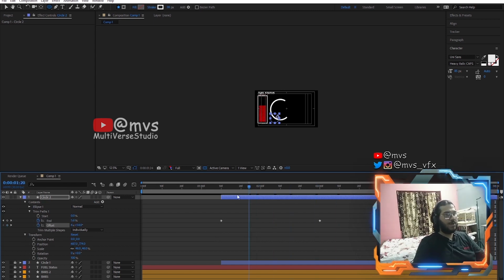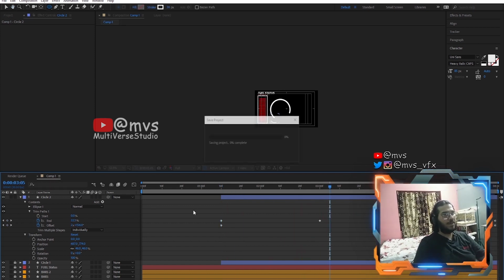Okay, make the keyframe over here again, make these values 0. So this is very important to do, because in a HUD, that means heads up display, there are multiple objects which make it look very cool.